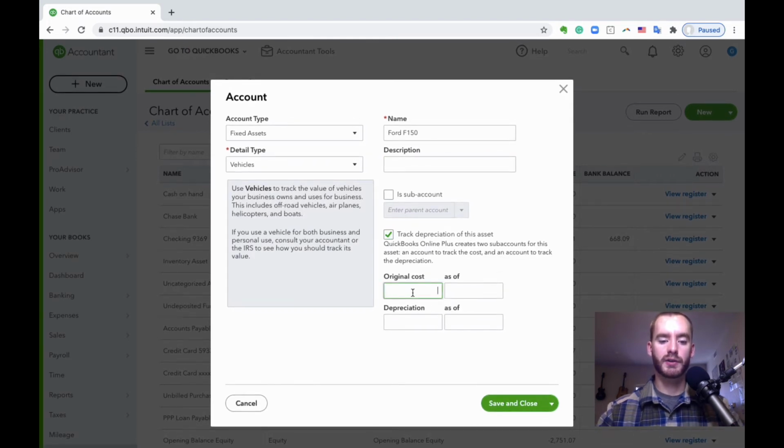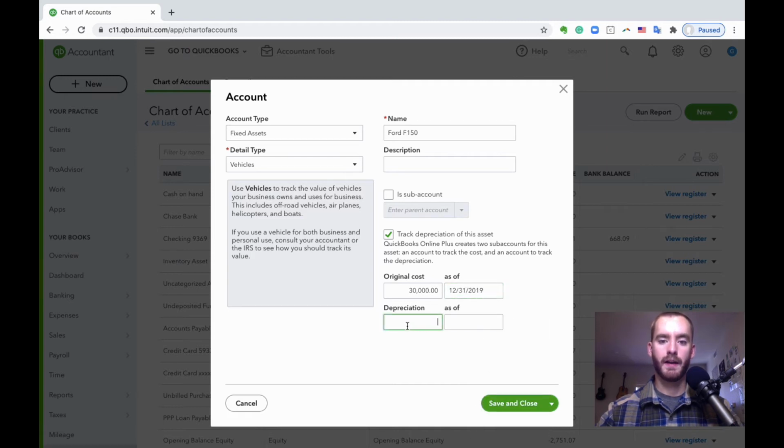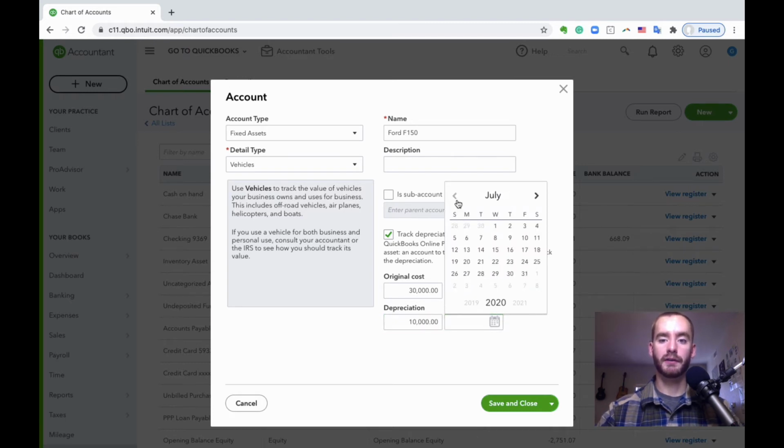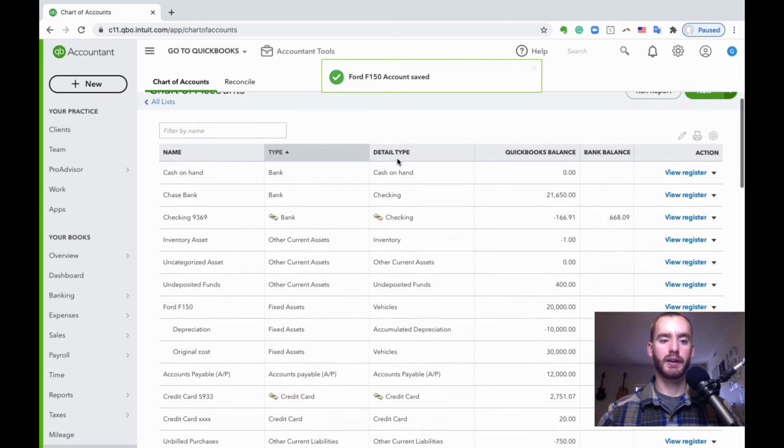And let's say the original cost was $30,000 as of the end of last year. And let's say so far it's been depreciated by an amount of $10,000, again at the end of last year. So we can save and close that, and I'll show you what that looks like here.